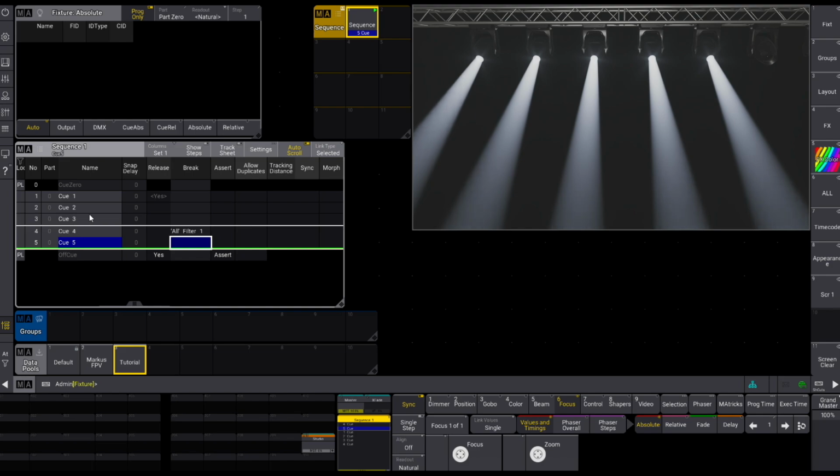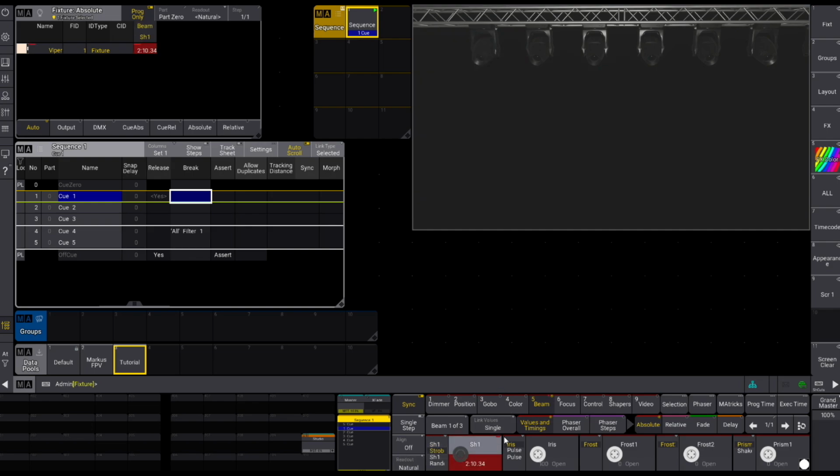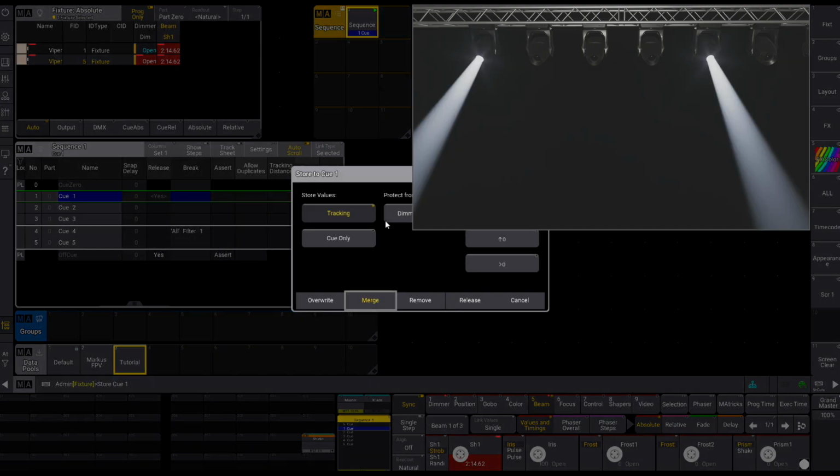So, for example, let's edit Q1. I'm going to Q1, say fixture 1, and I add now a strobe command. Something like this. And maybe we add fixture 5. So let's say fixture 5 at fixture 1. And now store this to Q1. Store Q1. Merge.